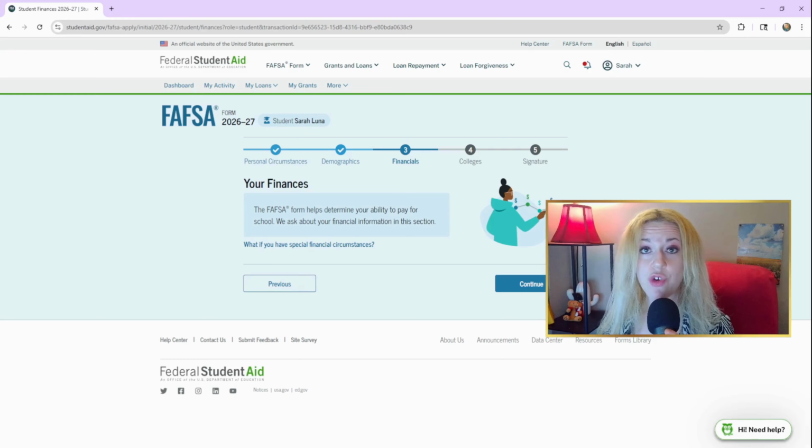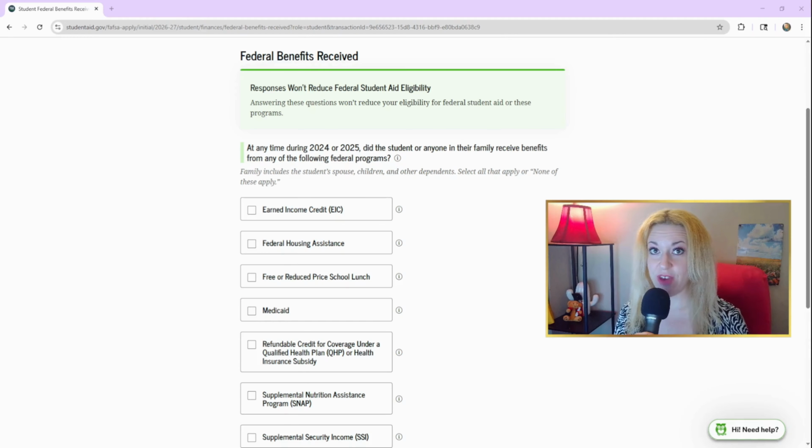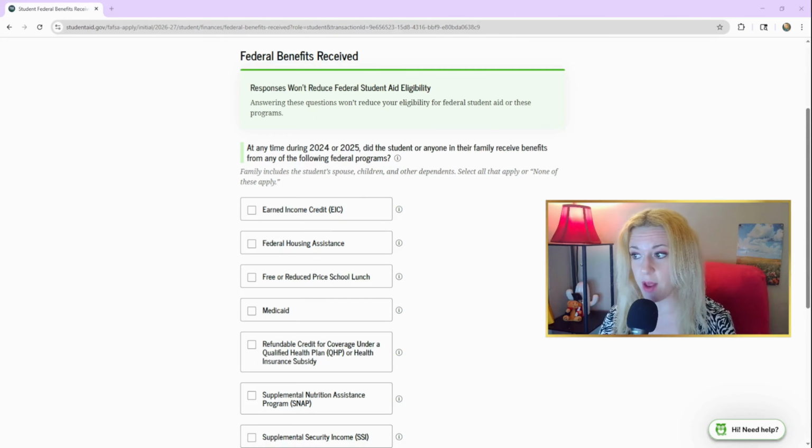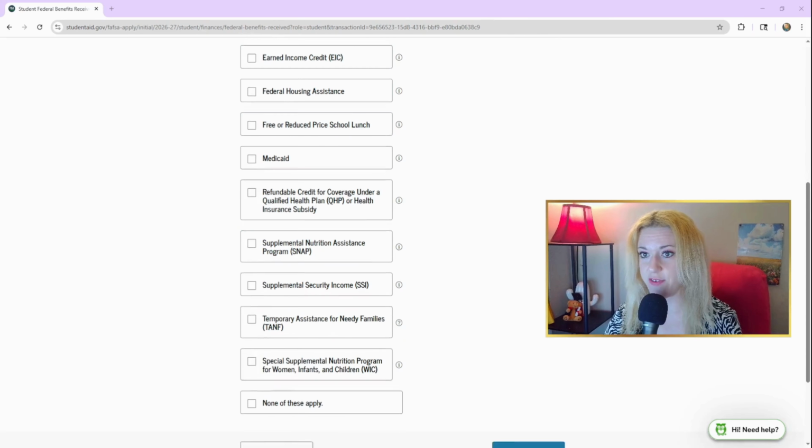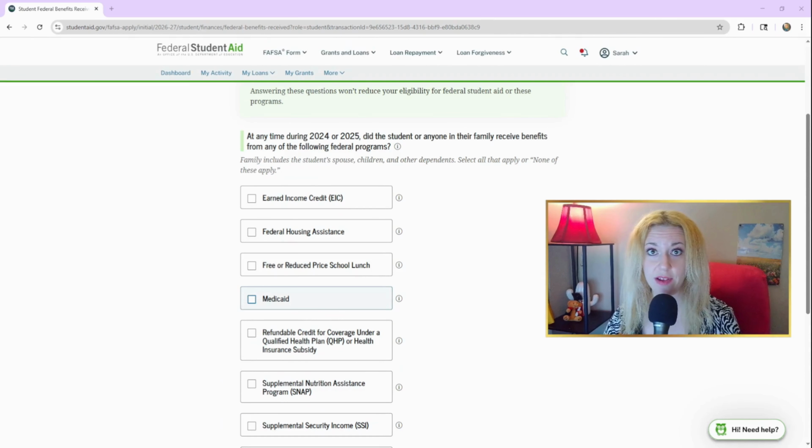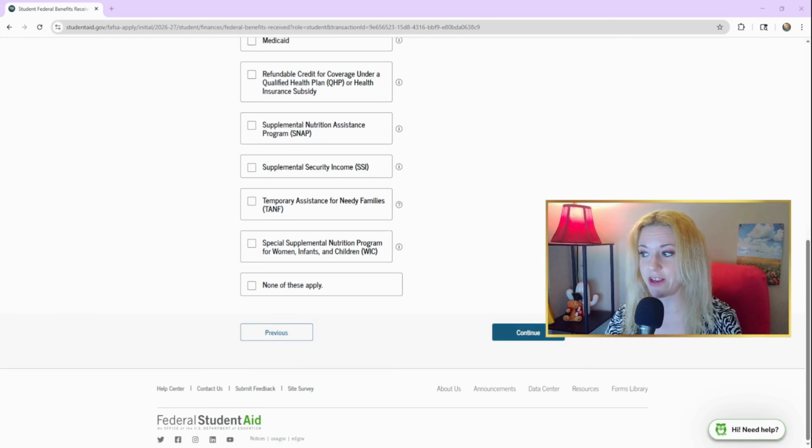Okay, so here in this section is where the FAFSA form will ask about your finances. Remember, this uses your 2024 tax return, since the FAFSA now works off of prior year income. Okay, so this is the federal benefits received page. If at any time during 2024 or 2025 you received benefits from federal programs, such as free or reduced price school lunch or any of these in this list, then you would want to go ahead and select those and then scroll down and click continue.